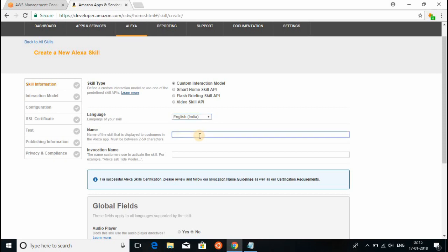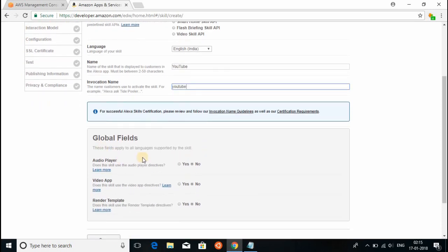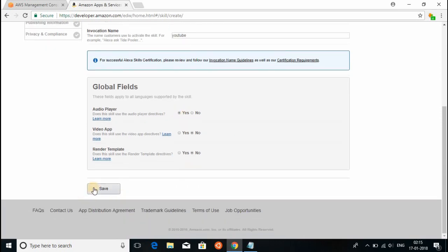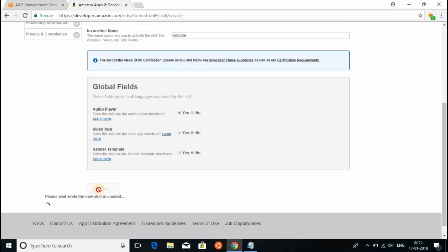Now you can name this anything. I'll just name it YouTube. You can name it anything, it doesn't matter. And the invocation name should be YouTube, all smalls. And in global fields, select audio player as yes, because it is an audio player, and click on save.